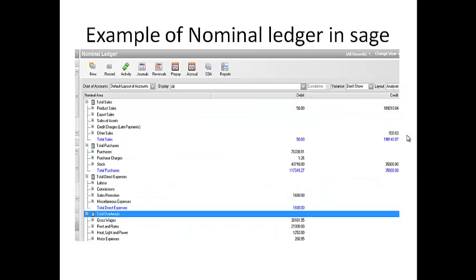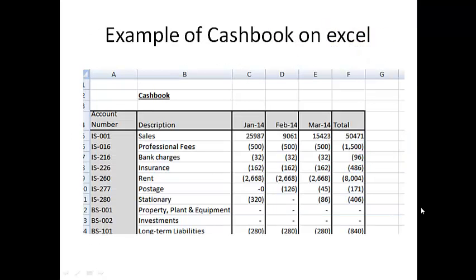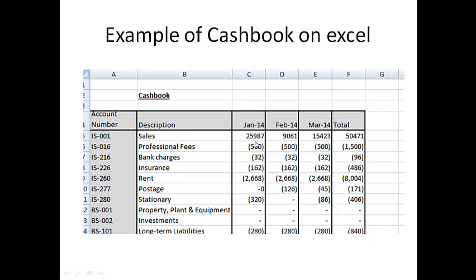Okay, now here we have an example of the nominal ledger within Sage. Again, you can see here that we have sales, purchases, other direct expense. Now this is basically showing the account, the name of the account, and then the total sales that were made in each month during January, February and March. Here with professional fees we have the total cost.